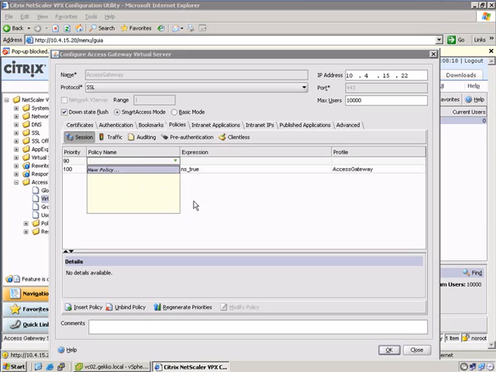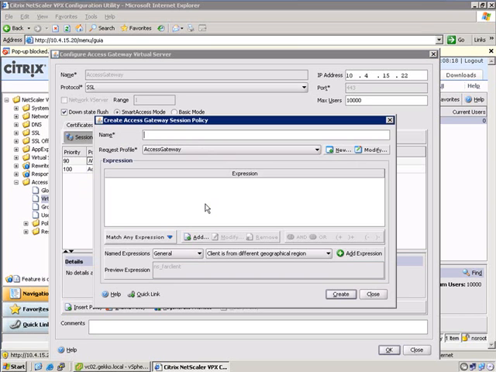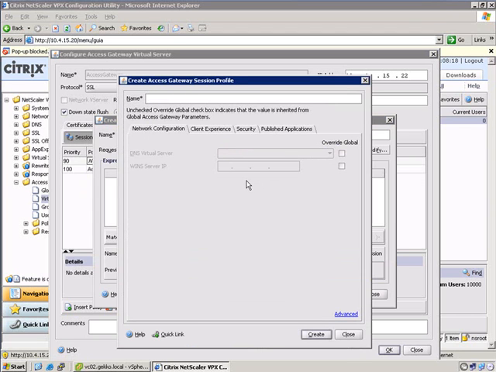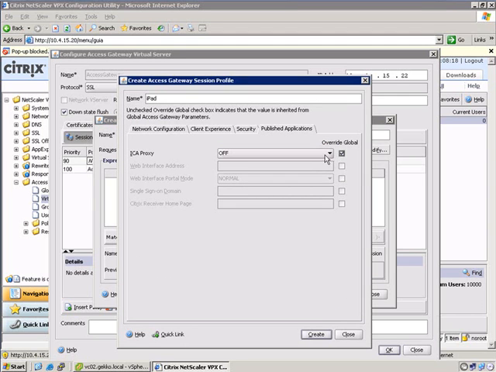I'm going to double click new policy here. And we're going to call this one iPad. We're going to create a new profile. And we're also going to call it iPad. On the published applications page here, we're going to click on to enable it, and we are going to put in the fully qualified IP address, in my case 10.4.15.94.